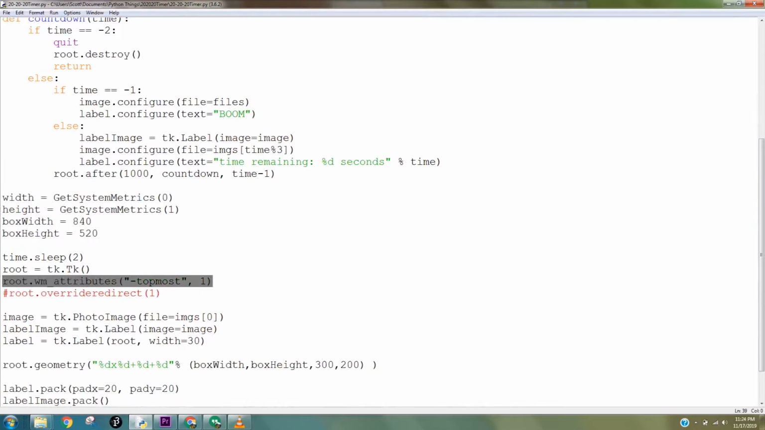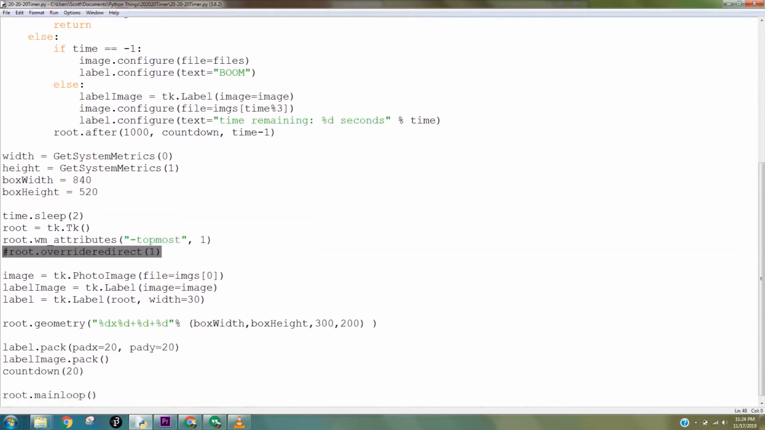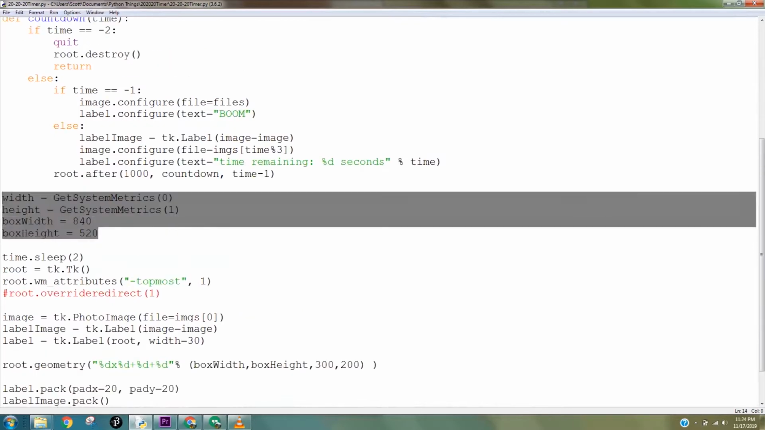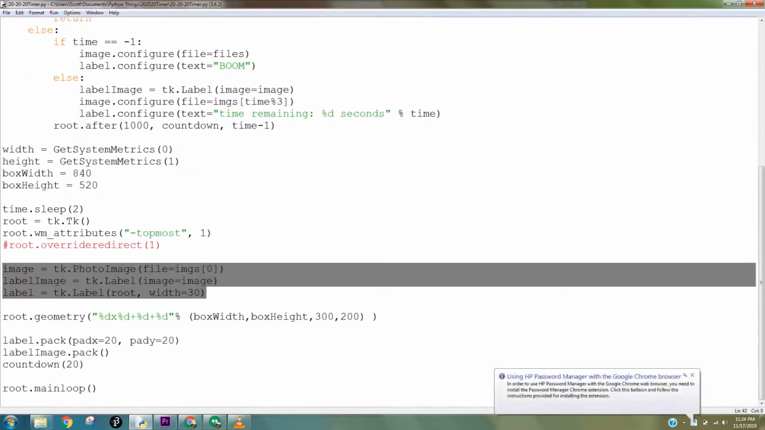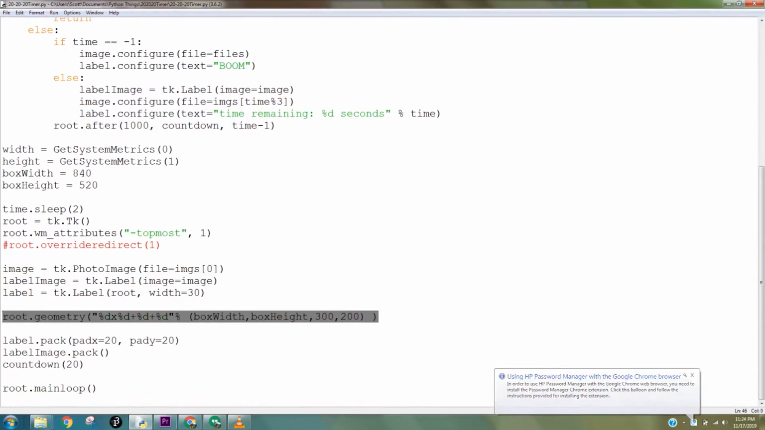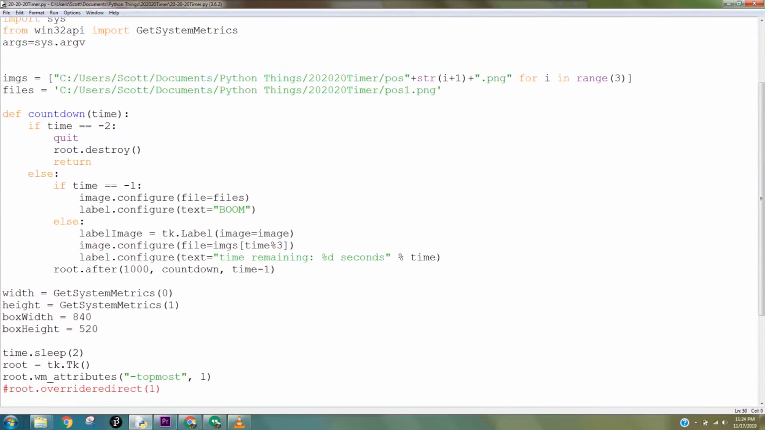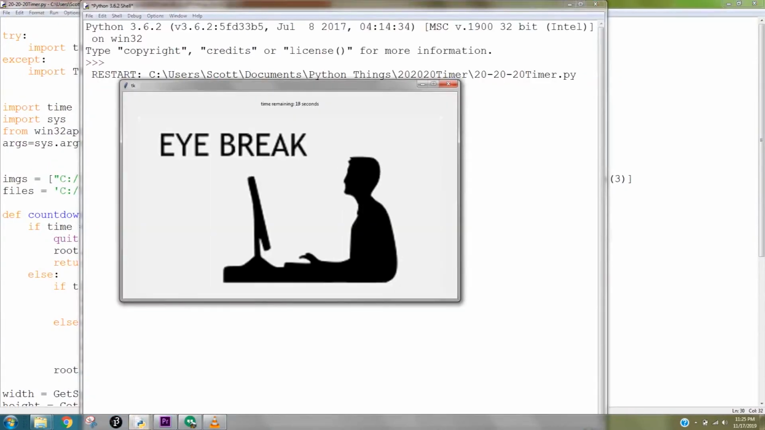If you want to make it so the window is unexitable, you set override direct to 1, and that makes it so you can't even destroy it. I set some initial parameters. I create the geometry of the window, then I pack it, then I call this recursive function. The countdown function will recursively cycle through all the images that I've created for the duration of the timer. In this case, it's set for 20 seconds, so every 20 minutes the window will pop up for 20 seconds.